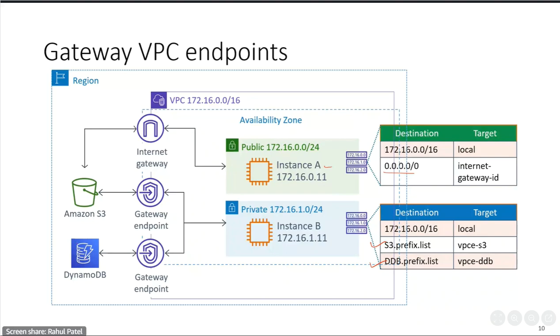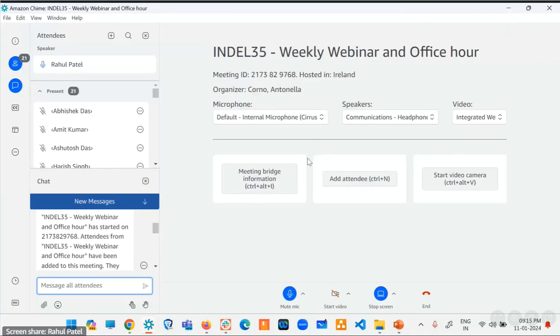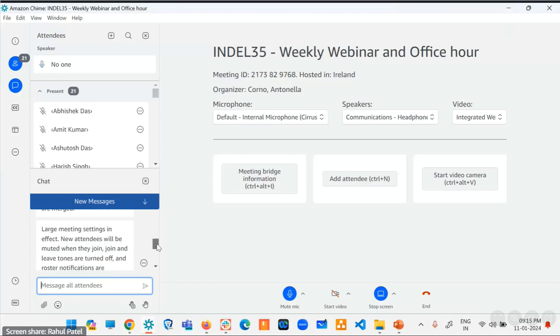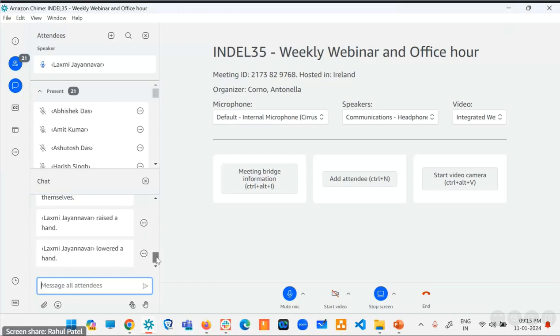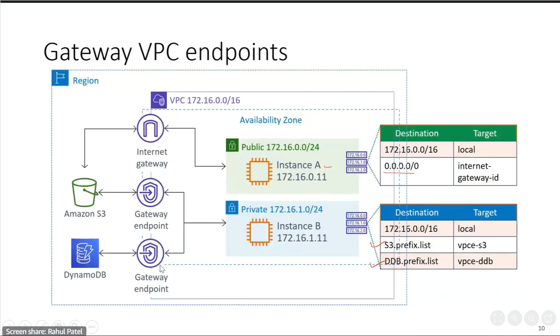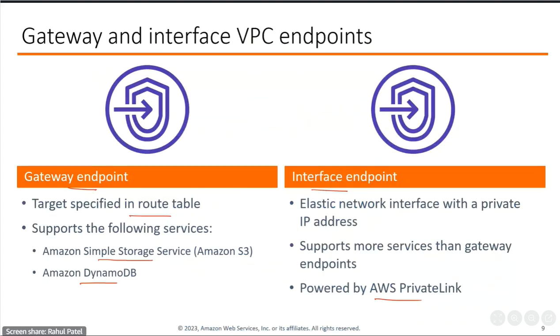Yeah, does someone have any question here? Someone raised a hand. Yeah, it's me, Lakshmi. Like, for the interface endpoint, you said it is powered by AWS PrivateLink, no? Can you please elaborate on this? Yes, yes.